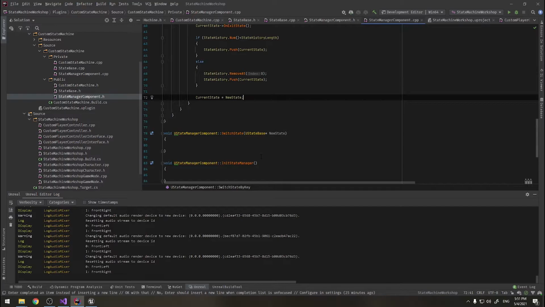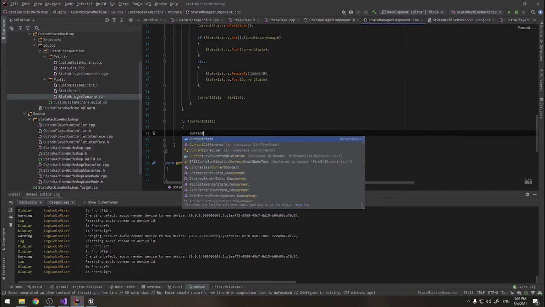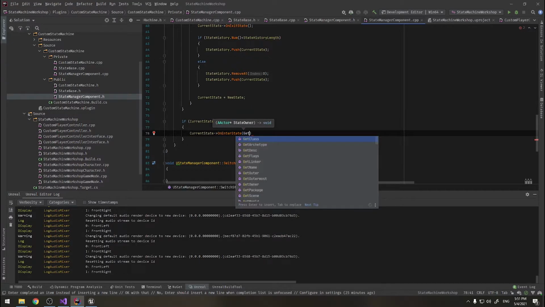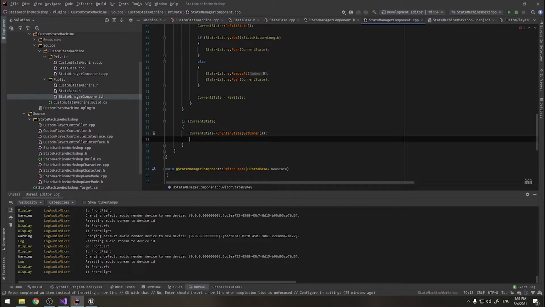Right? And for our last thing, we need to call the state initialization for the new current state. So if we have a current state, so if one has been created, then current state on enter state. And we're going to go with get owner. bCanTickState will be equal to true now. So now we're able to actually tick the state itself.